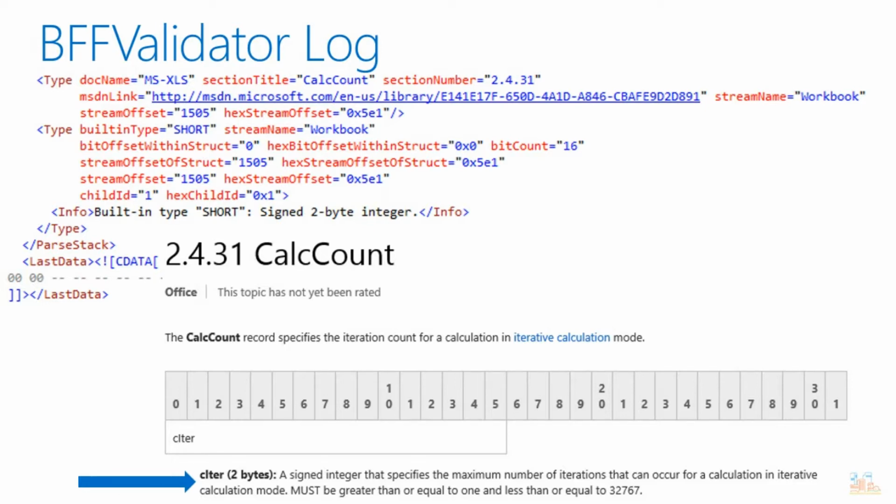And we have also attached the actual data associated with the error. In this case, it's 0000. And if we read the description closely, you will notice that for this property, the description says that this property must be greater than or equal to 1 and less than 32767. Because of this requirement, this file failed because the value is 0, outside of the accepted range.